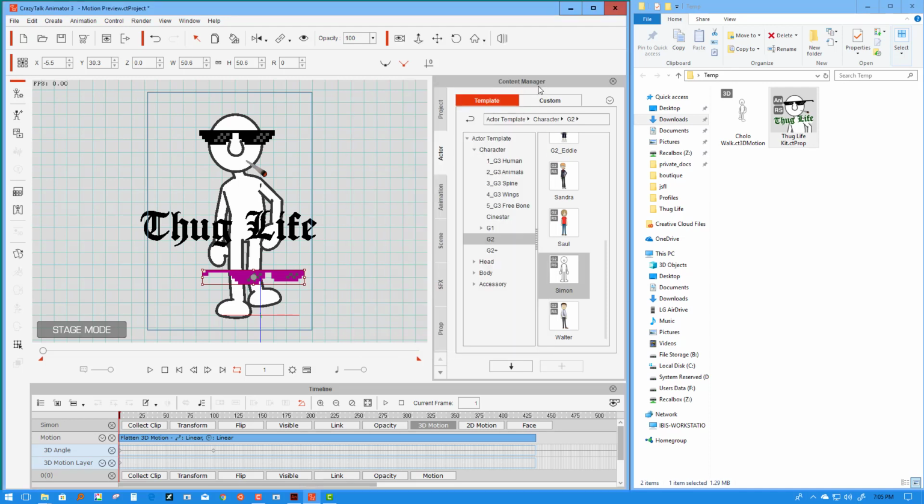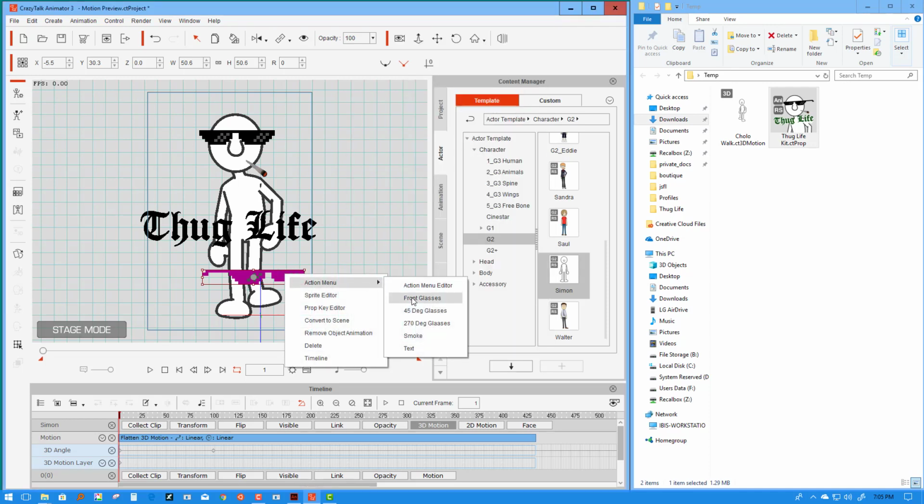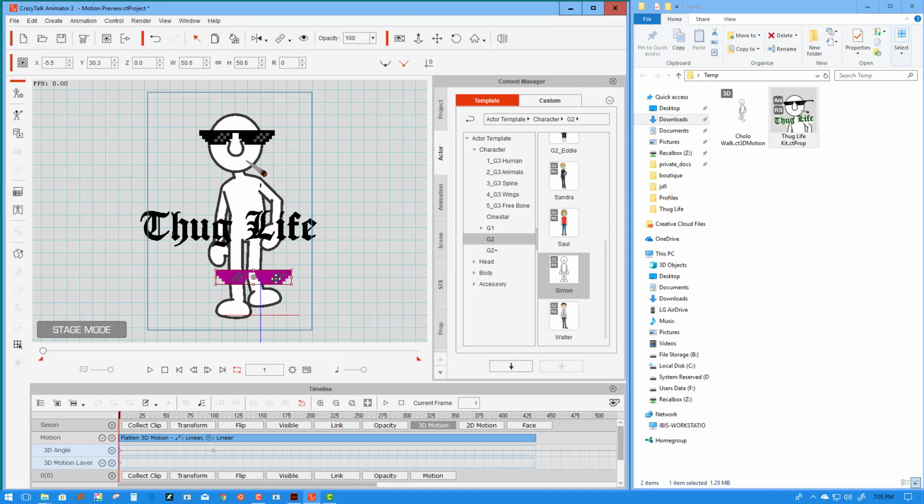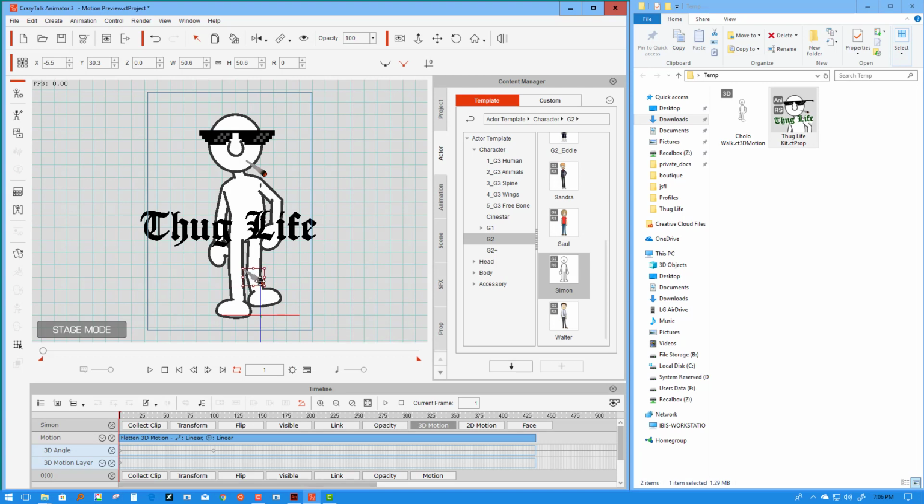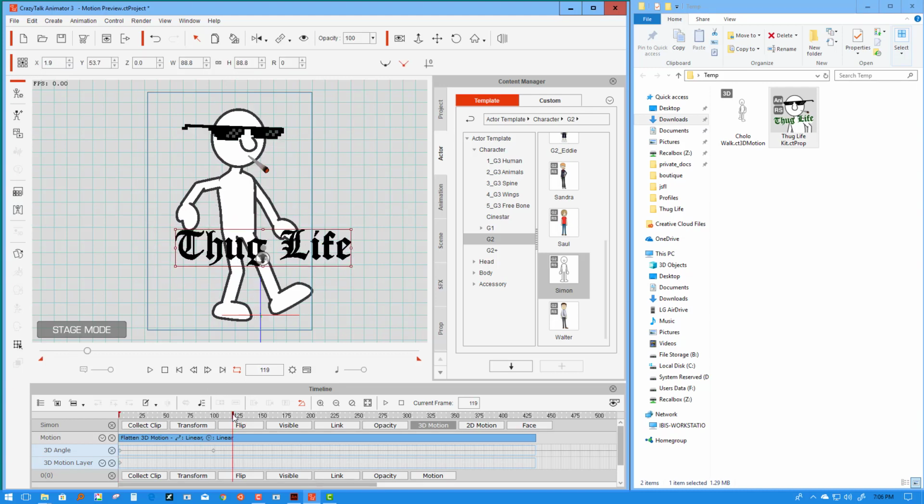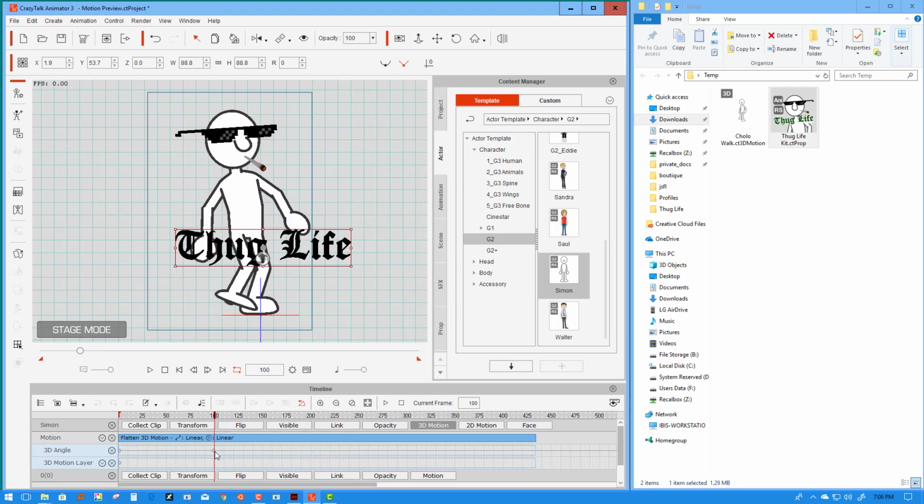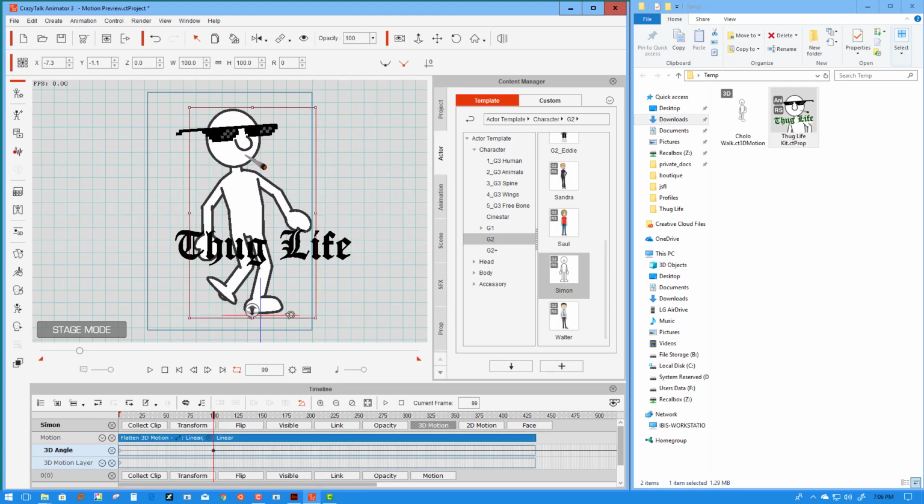We can choose any color we want for the glasses or anything else. And of course, if we change the state, so we have the front glasses, we have the 45-degree glasses, we have the 270-degree glasses. The smoke won't change because that doesn't need to change, so it doesn't really matter. But the text also does change. So there you go. Everything you need to do to create the Thug Life meme. Basically, you're going to place it wherever you want. Let's say somewhere on frame 25, which is where the angle changed.